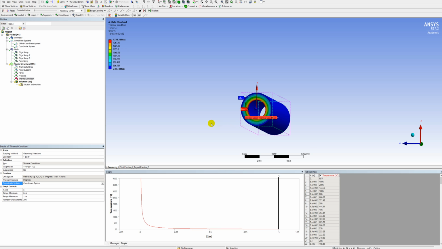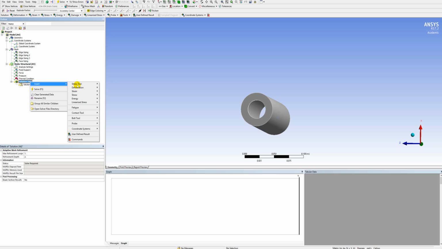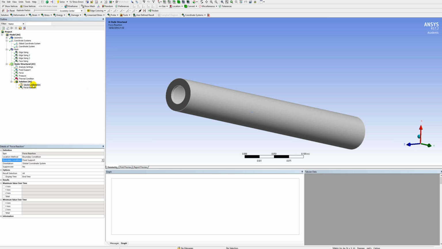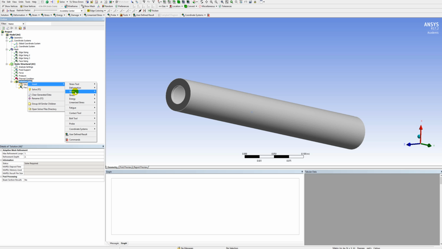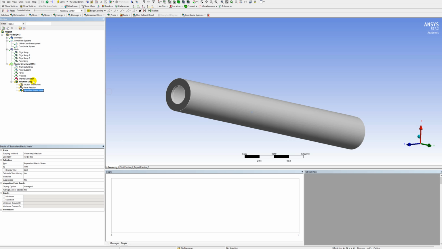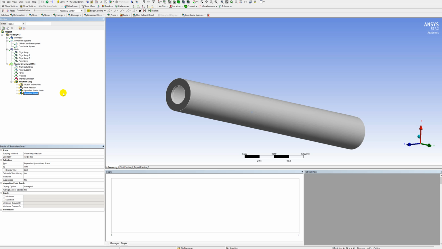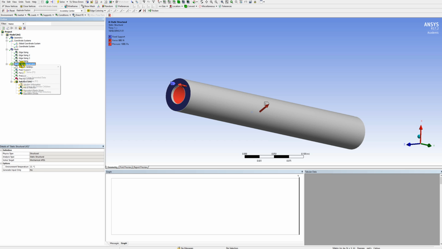Now that we're done with the setup, right-click Solution, go to Insert, Probe, and then a Force Reaction. We want to insert that as a body. Actually, you just need to select Fixed Support. Now that that's done, insert a strain tool, equivalent strain, and then insert an equivalent stress tool. Now that all that's done, right-click Static Structural and start the solving process.